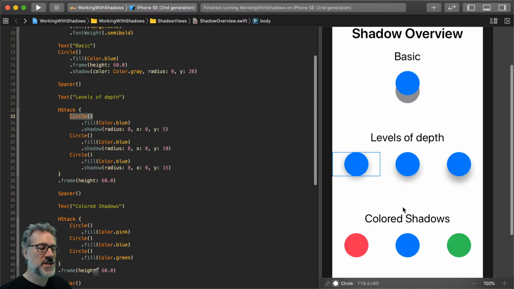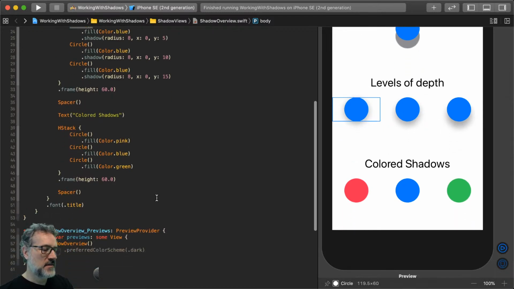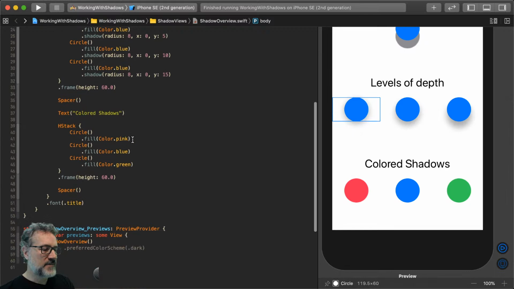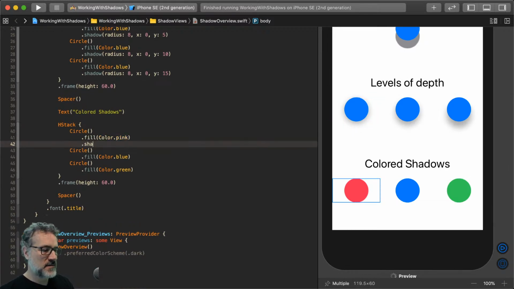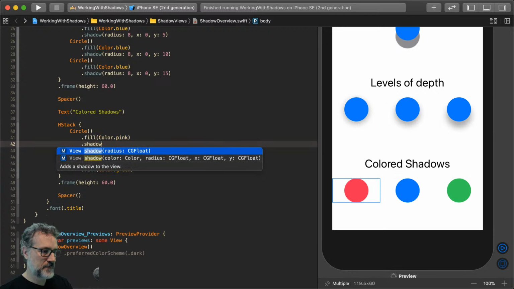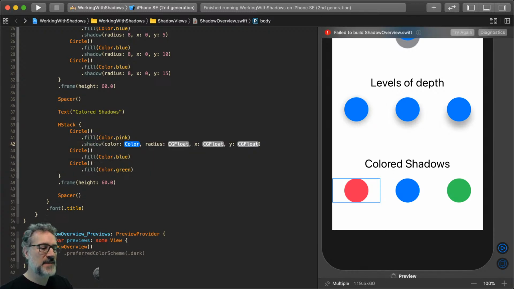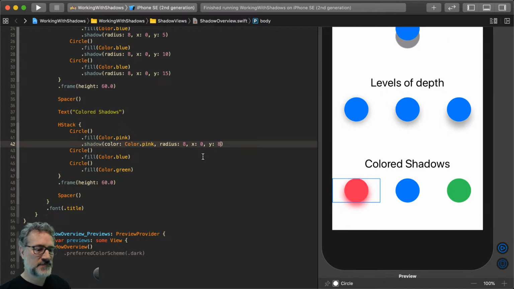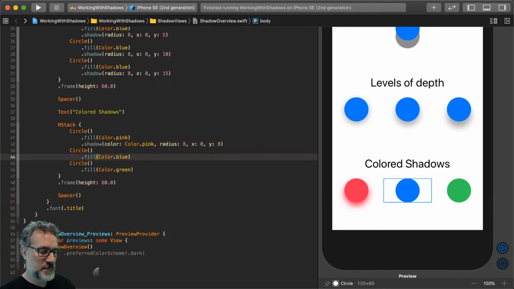Okay, let's talk about colored shadows. Let's go down here. So we can definitely apply shadows to these guys, and we can choose the same color. So this first one is pink, so let's choose a pink shadow. And radius, I'll stick with 8. I like to just start with that as my default. And we're going to go 8 down. So there you go. So having colored shadows, let me just do the rest of these too so you can see them all together.